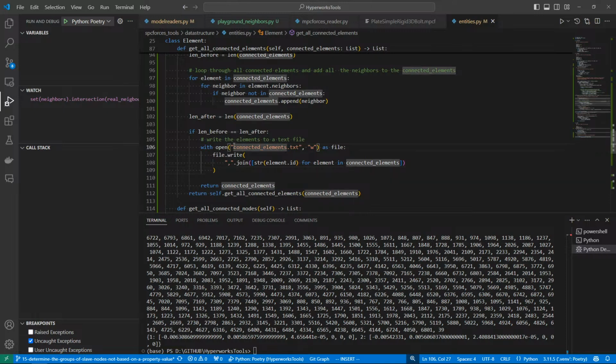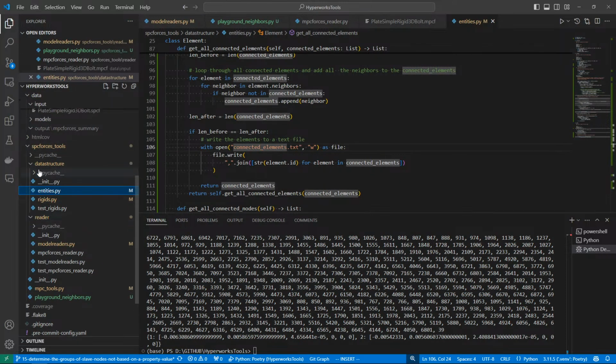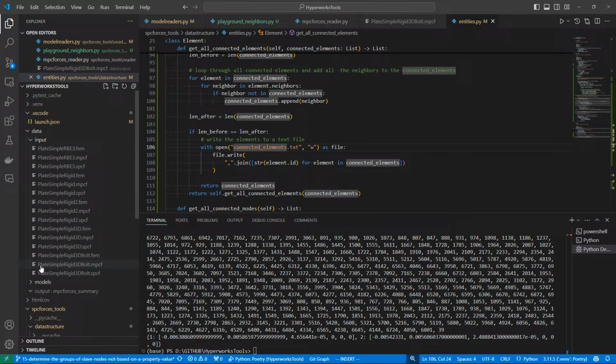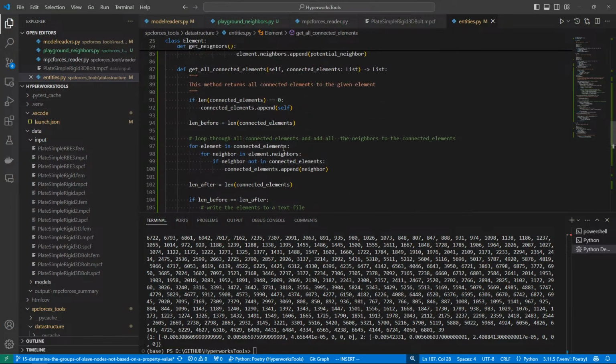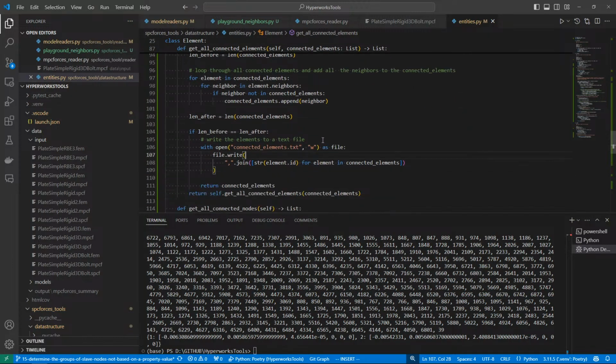Yeah, something like this. Where could we write that to? There should be a data folder. Then there's output. Let's say data output. And then we just have to think of something like an identifier.